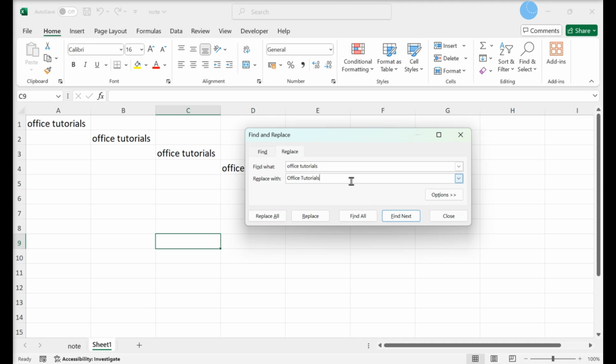If you decide to replace each original value individually, choose Replace. But if you want to replace all the original values at once, choose Replace All.